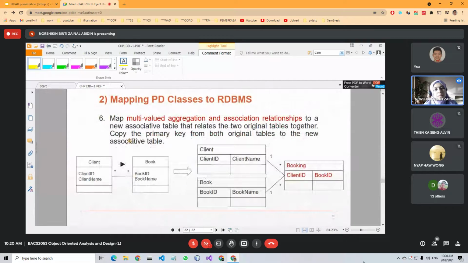Okay, next, this one is multi-value aggregation and association relationship. Map the aggregation and association to a new associative table that relates the two original tables. So copy the PK, primary key, from both original tables to the new associative table. Like I mentioned, the primary key in your DB is like the unique key.